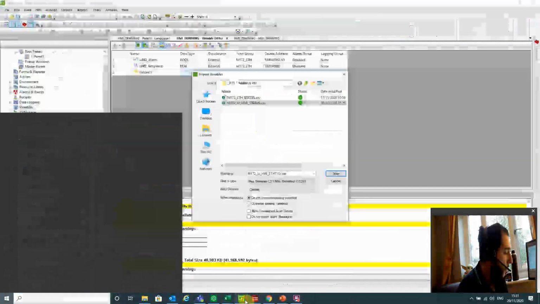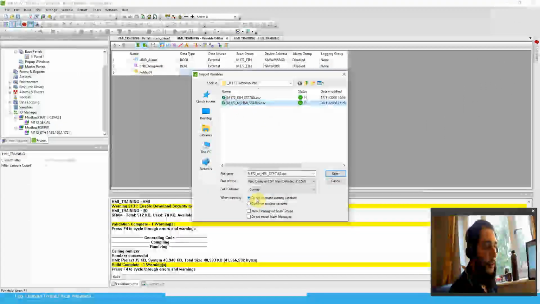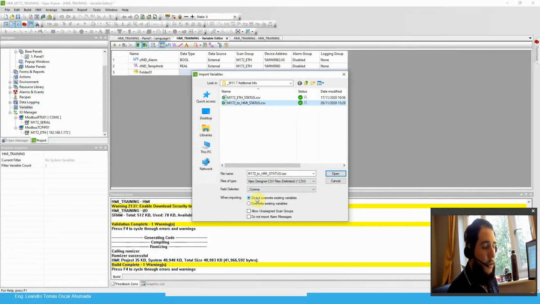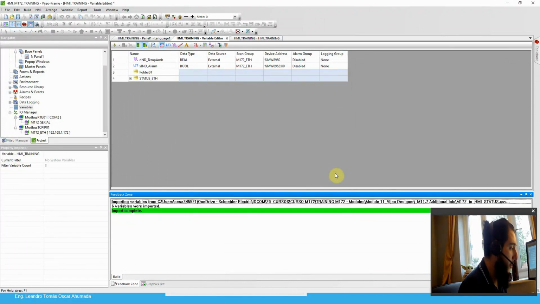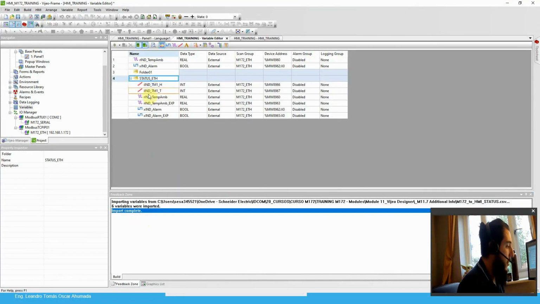So we go back to the Vijeo Designer, select the file, the comma, and we have the possibility to override, just in case we recalculate the addresses on the PLC side. So we need to open this, and we will receive a message in the feedback zone. In this feedback zone, we want to see if there is an error or something else. In this case, I have already imported six variables successfully, and they are here.